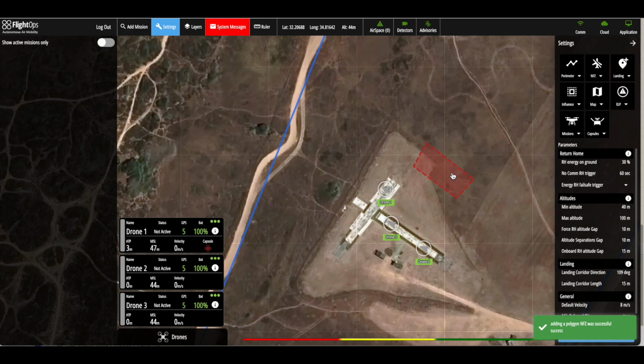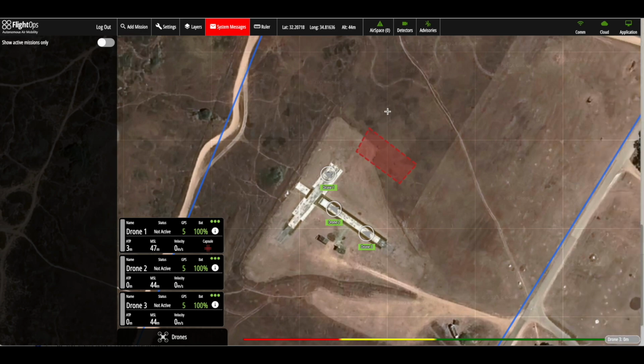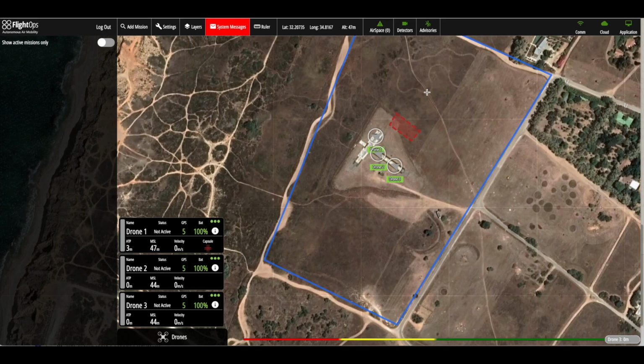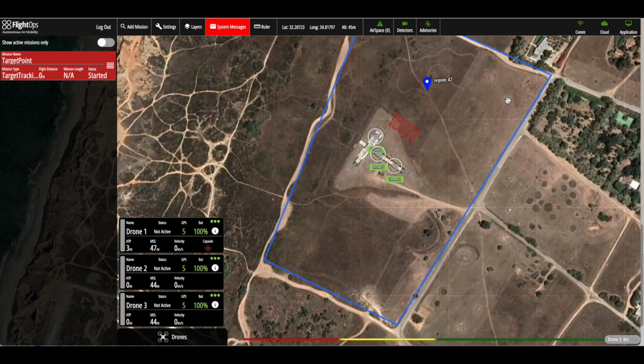Launching a mission. One of the fastest ways to get a drone in the air is by creating a target tracking mission. First, select a target location on the ground, then set the desired distance between the drone and the target and the observation angle for the drone's perspective, the direction from which the drone will approach, in this example from the east. Confirming, and the mission is automatically created and armed, appearing in red.